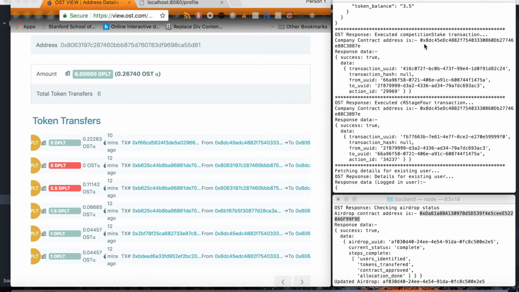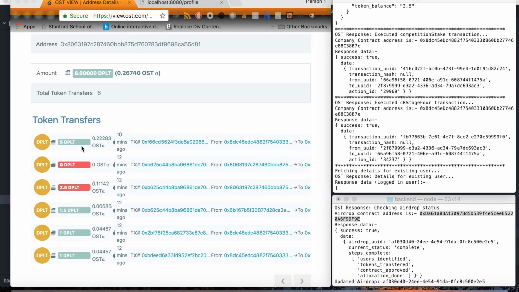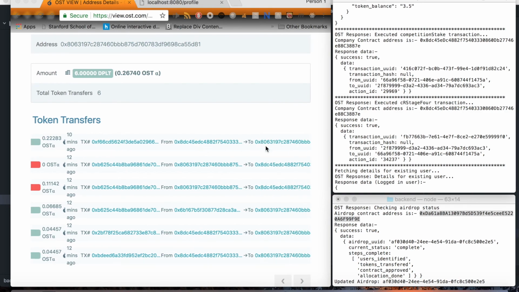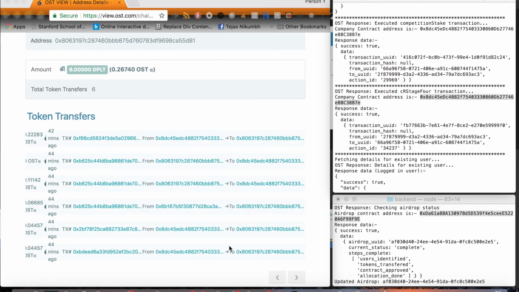Finally, we took the quiz, which executed a competition stake transaction, which transferred 2.5 DPLT from the user's account to the company's account, which is reflected here. Later on, after submitting the quiz, we got a score of 100%, which executed a CR stage 4 transaction, which basically transferred 5 DPLT from the company contract address to the user address. For each of the transactions that we've discussed so far, we can also verify that the company contract address shown in these transactions here is the same as the one reflected in the block explorer.